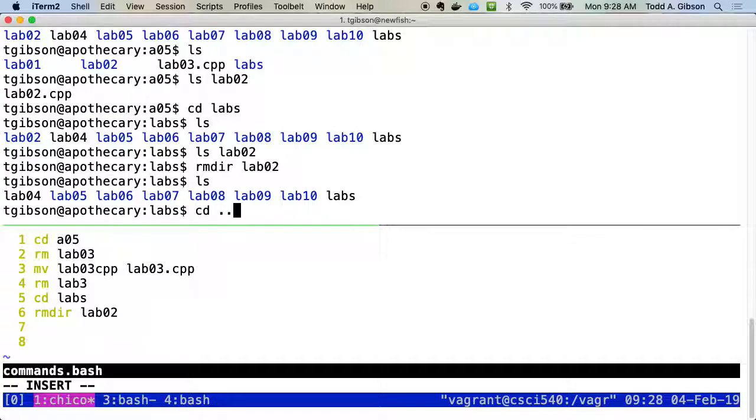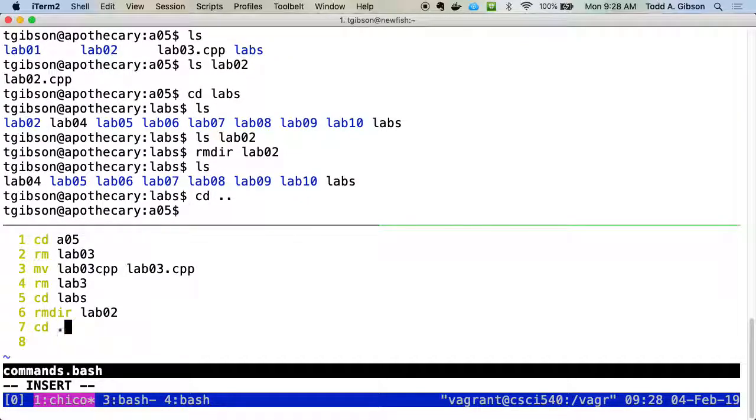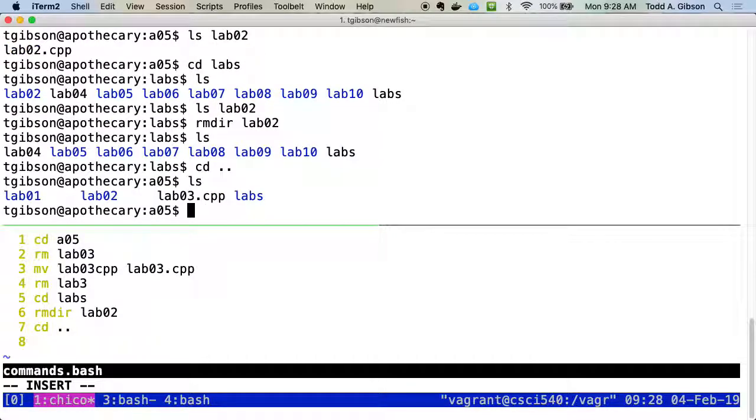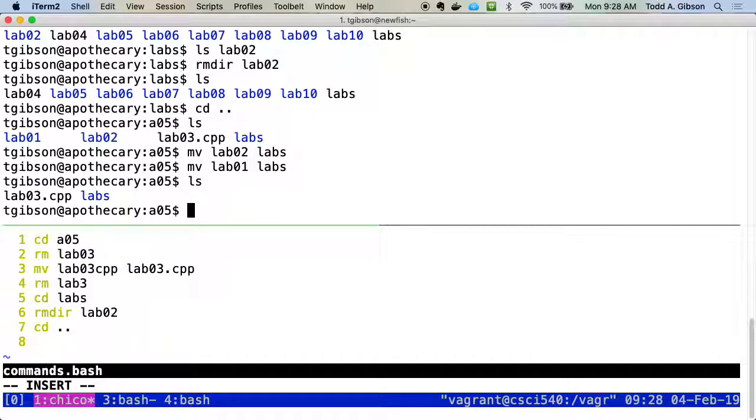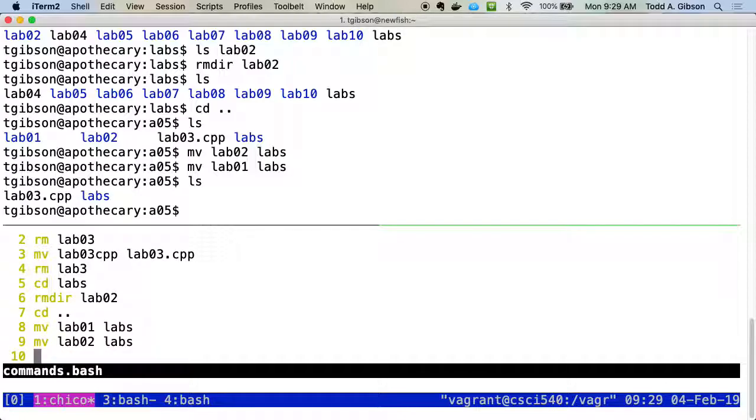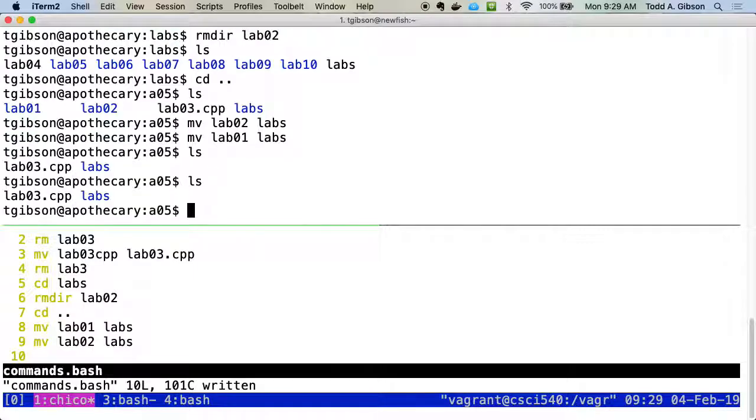There are a number of ways of doing this. I'll go back up. I need to move lab02 into the labs directory. I need to move lab01 into the labs directory. Move lab02 into labs. Move lab03 into, or excuse me, what was it? 1 and 2. And so on and so forth. You just have to keep moving this stuff around and get it all organized. Remove the dead stuff, remove the redundant stuff. All right? Any questions on what I'm asking?